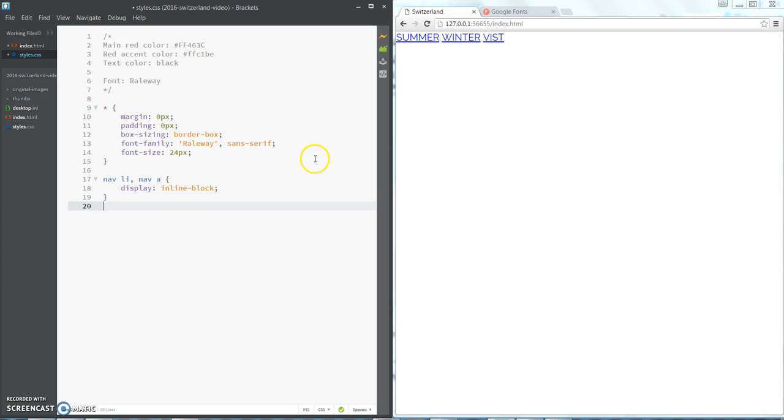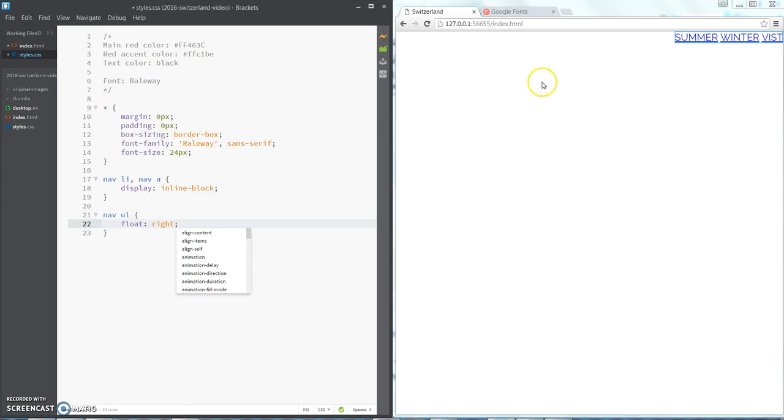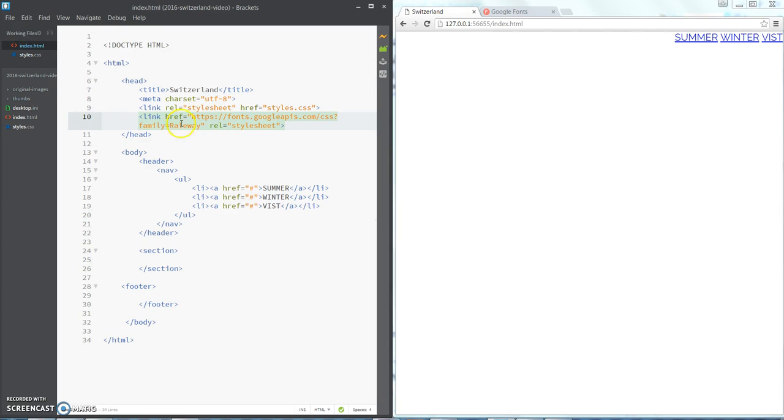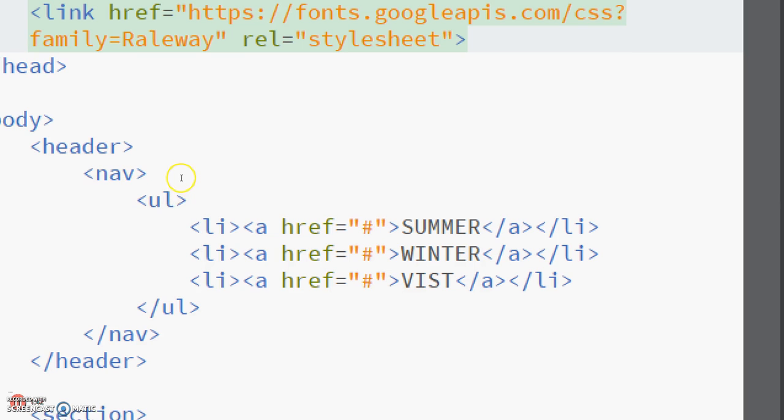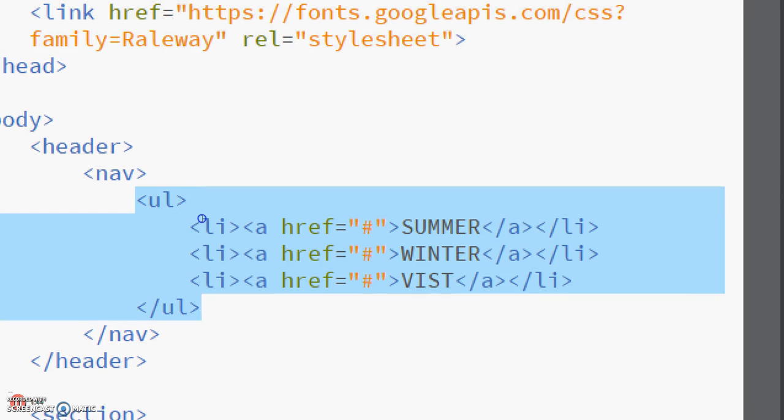Now the next rule I'm going to apply to the nav unordered list, and I'm going to just float it to the right. And again, straight away it goes over onto the right there. So let's just look back at our HTML and see what's happening here. For the unordered list, which is this tag here, this whole section here, in fact, we've floated it to the right. So everything in that section is going to be pushed against the right edge of the screen.